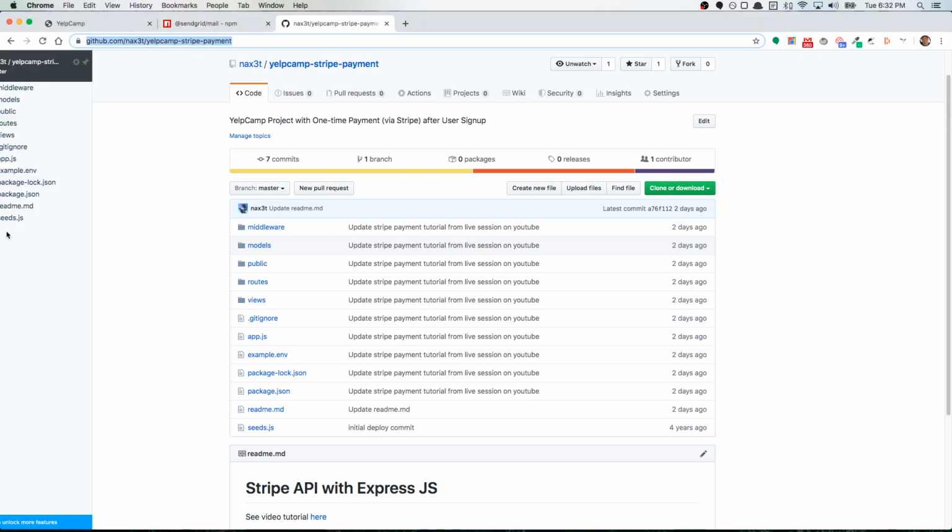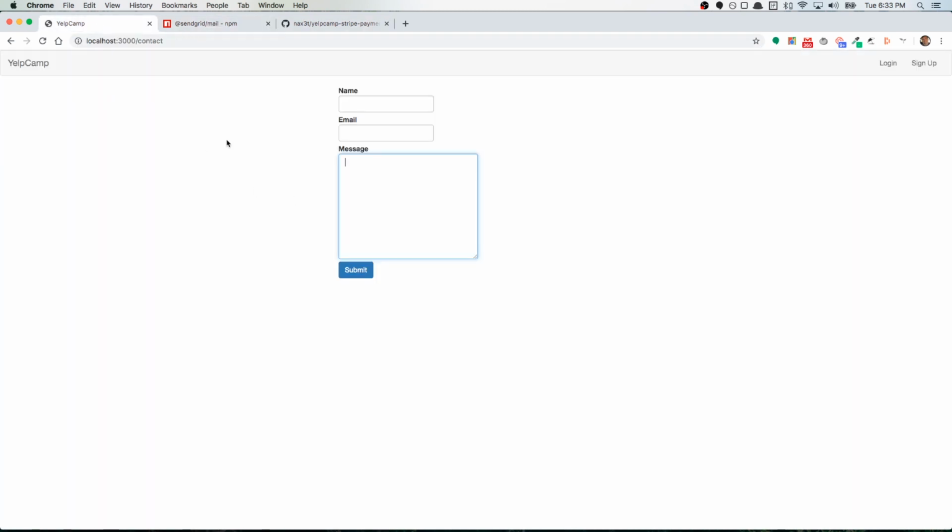Okay, here's our YelpCamp application. We can refresh, and this page actually is available to anybody. There's no middleware that says you have to be logged in to go here. It's not connected to a logged in user or anything like that. So a guest can go here and send an email.